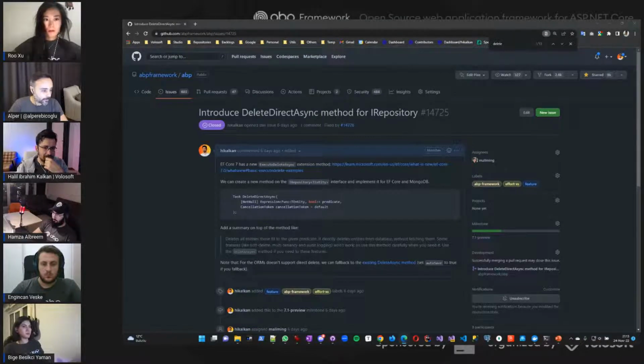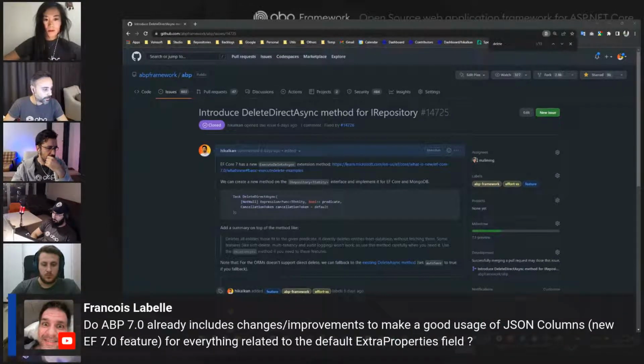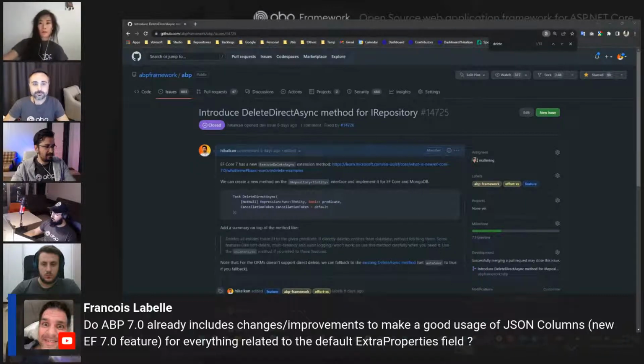Okay. The next question is about JSON columns, the new .NET 7 JSON columns. We haven't done anything on JSON columns. He's asking, is there any extra? ABP has an extra properties dictionary-like object, actually a dictionary, we can say. It's used to store some dynamic values and relate these values with entities, save and get them from database. So we store this value as a JSON string in the database.